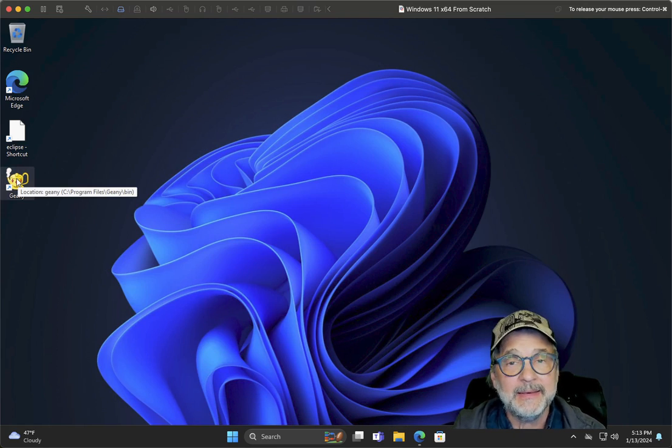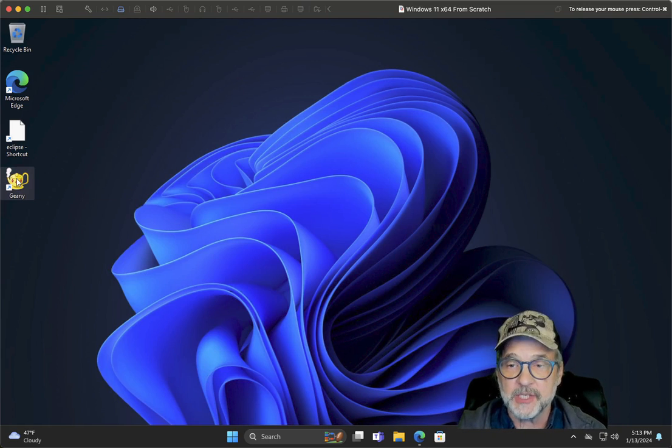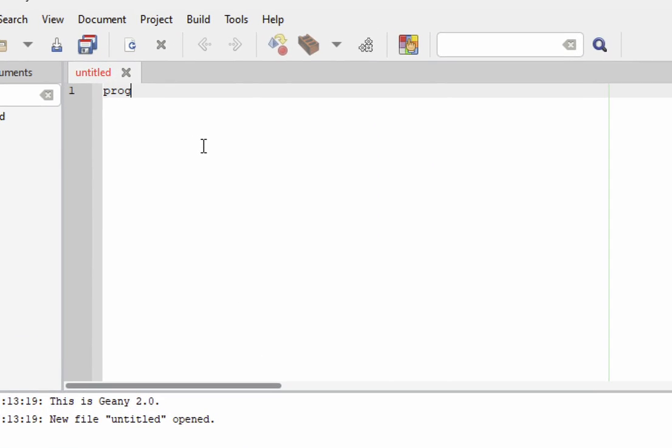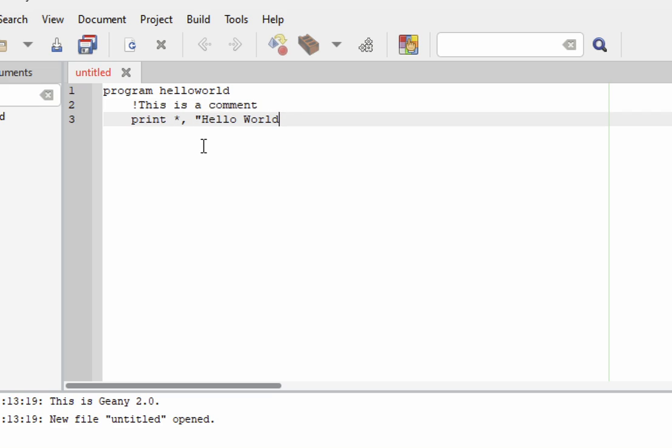All right, now let's go ahead and create our first gfortran program using Genie. Okay, so let's go ahead and start typing. So I'm going to say program hello world. I'm going to indent. You don't have to, but I like to indent. This is the comment. Just so you can see a comment begins with an exclamation mark. Then I'm going to say print asterisk comma hello world. And then I'm going to come over here and say end program hello world.